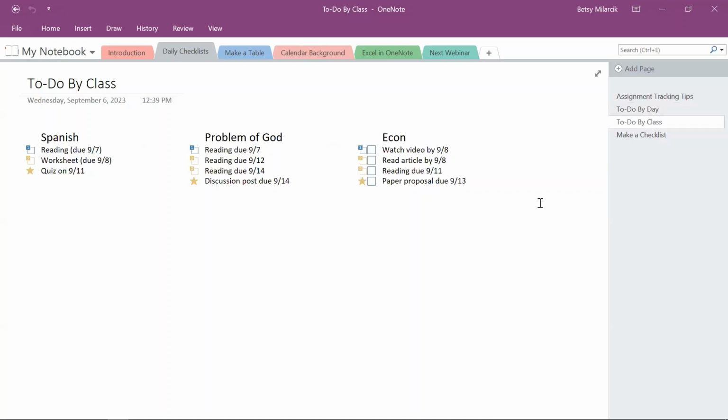So here's a similar list where we have things structured by course. We needed to include the due date for each of these so that you can have a sense of what's due when. If you just have the tasks and you don't have the date, then this isn't going to be super helpful.